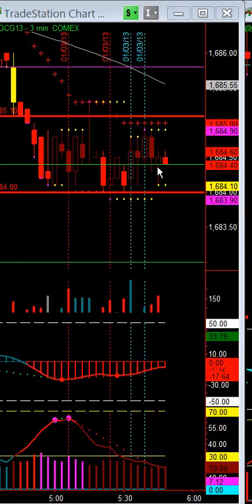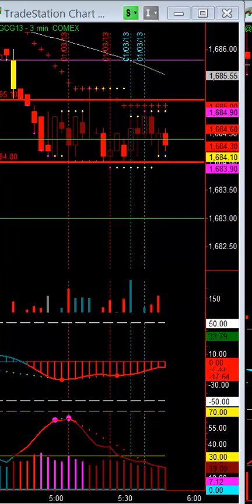Typically when you see a spring, you do see where it comes back to test, and when it comes back to test again it will be on diverging volume. So I'm inclined to actually exit the position, lock in profits, and potentially get another entry later.